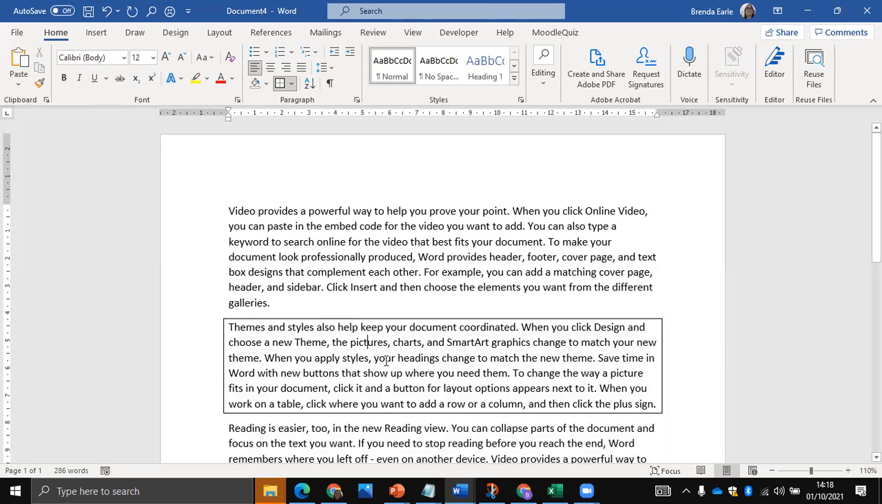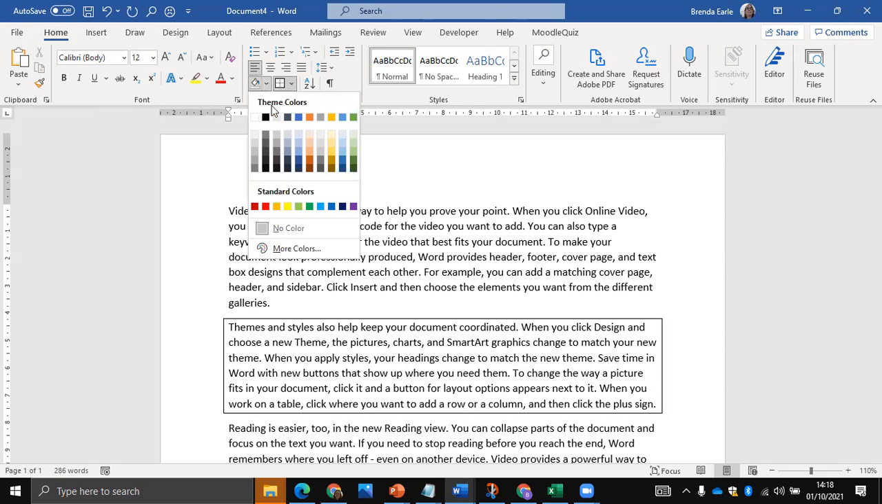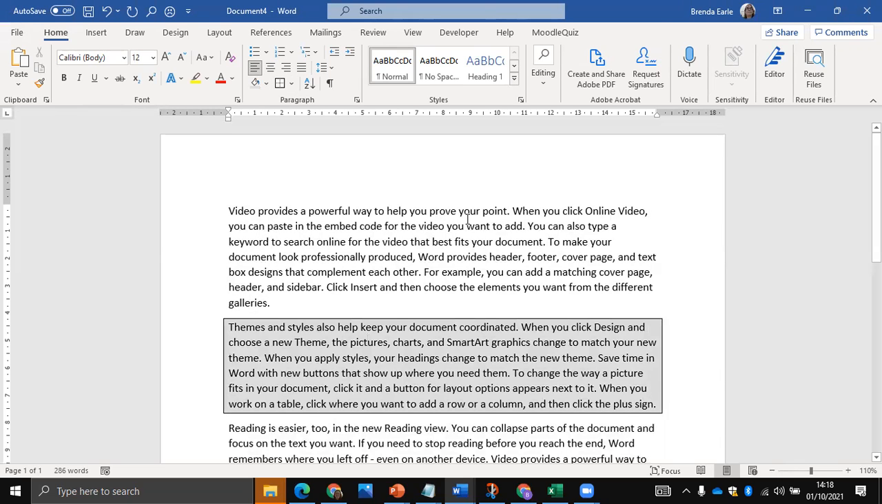Okay. So on the Home tab, in the paragraph section, I'm now going to add shading, and don't go too deep with shading because then you won't be able to read it. It's just a touch of color. And that's all you had to do.